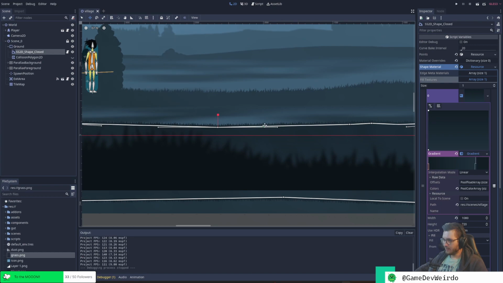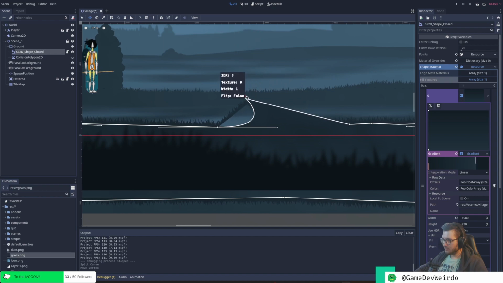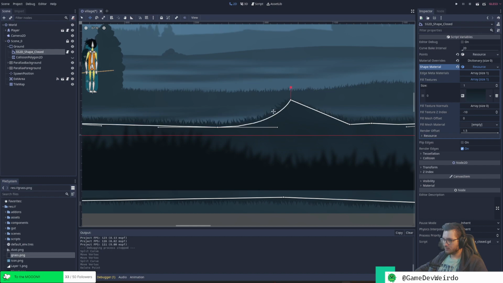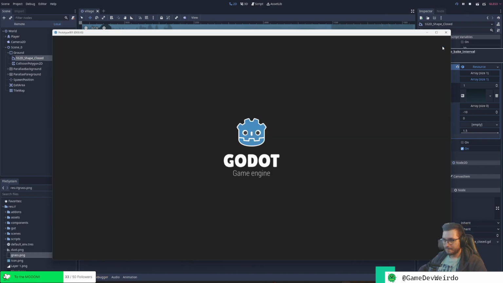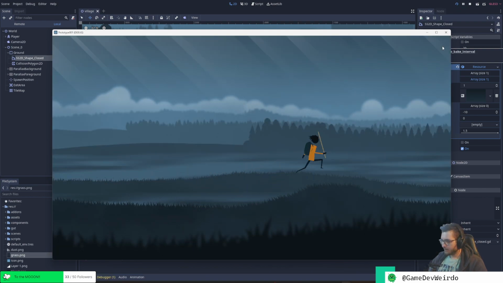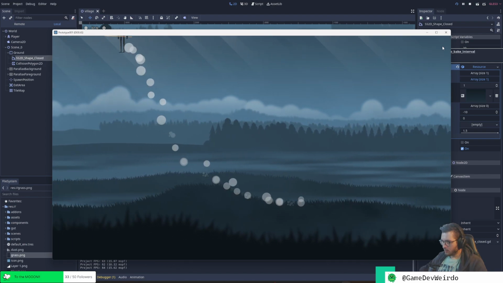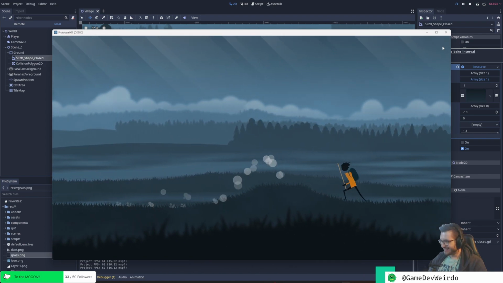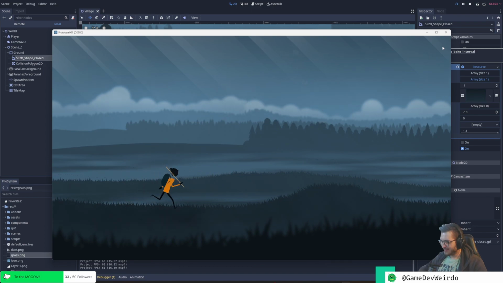I can actually do anything I want with this shape. Let's add something here. Oh, this looks weird. This looks broken. Yeehoo! Oh, that's nice. Okay, this is quite cool. It's a trampoline.